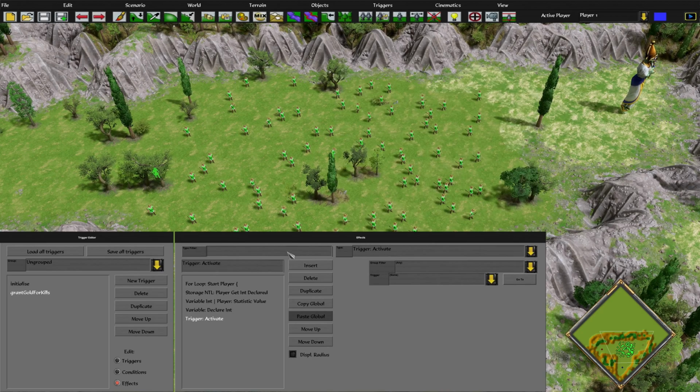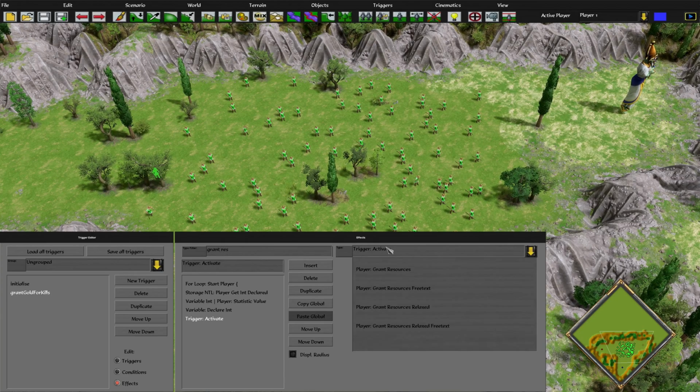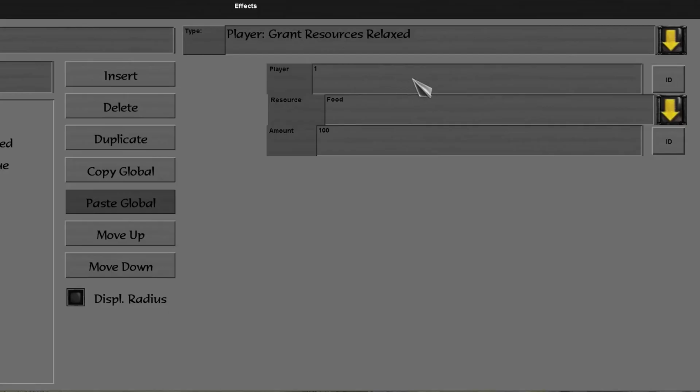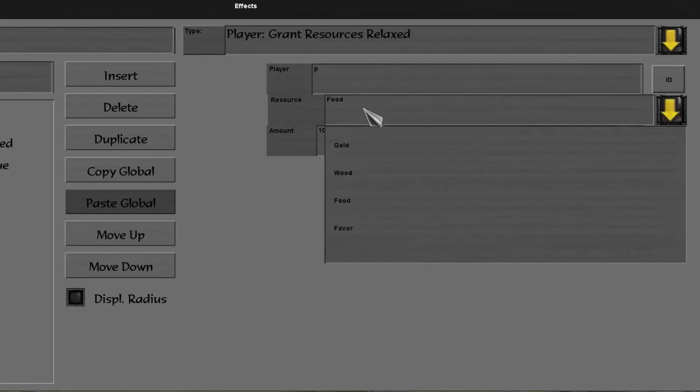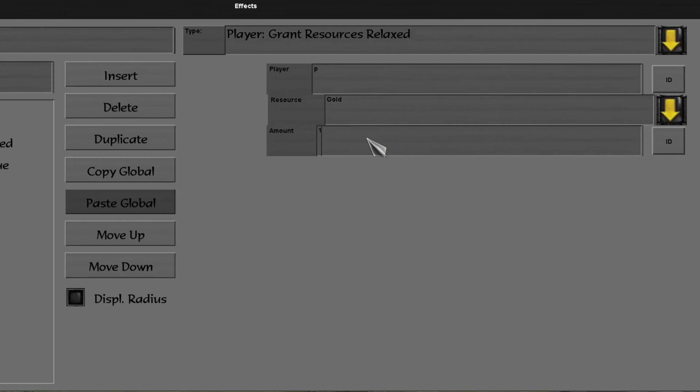Next, we want to grant the resources based on the difference to the player. So let's go ahead and do that and use the relaxed version for player P, and we'll grant 1 gold for a kill because we're stingy.